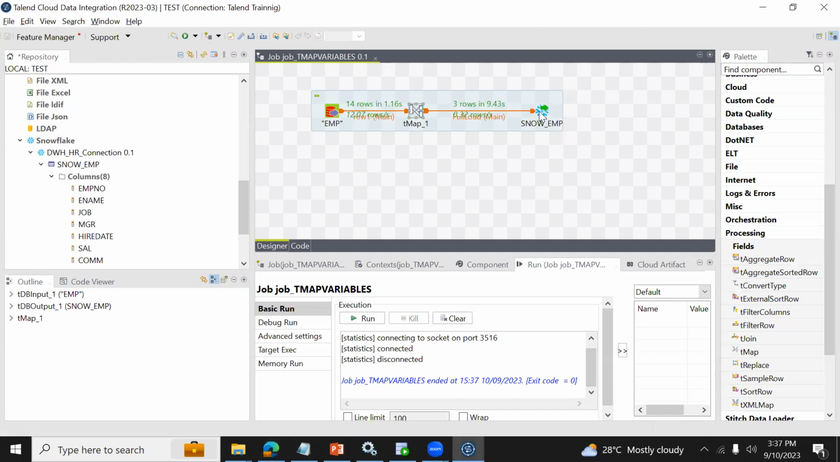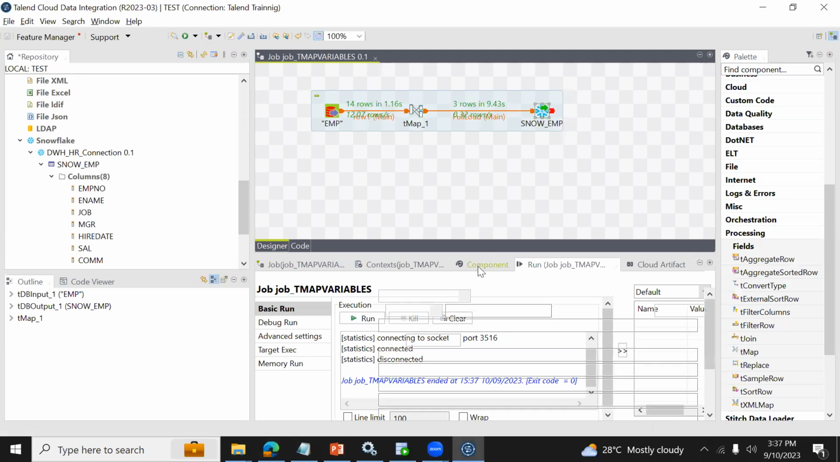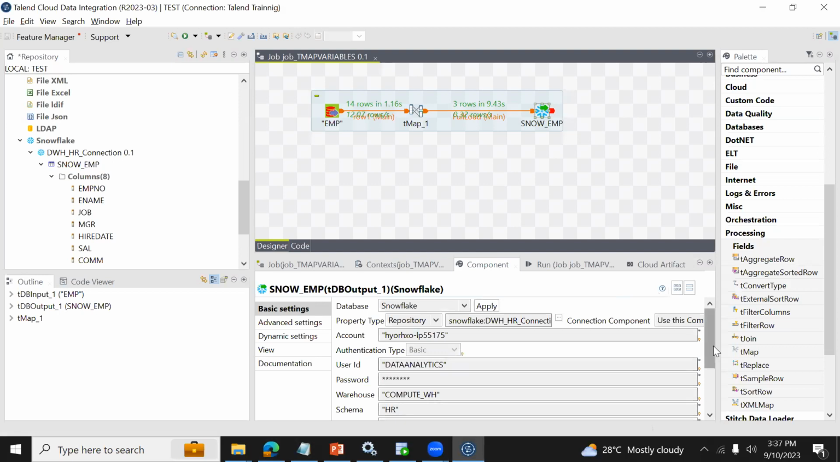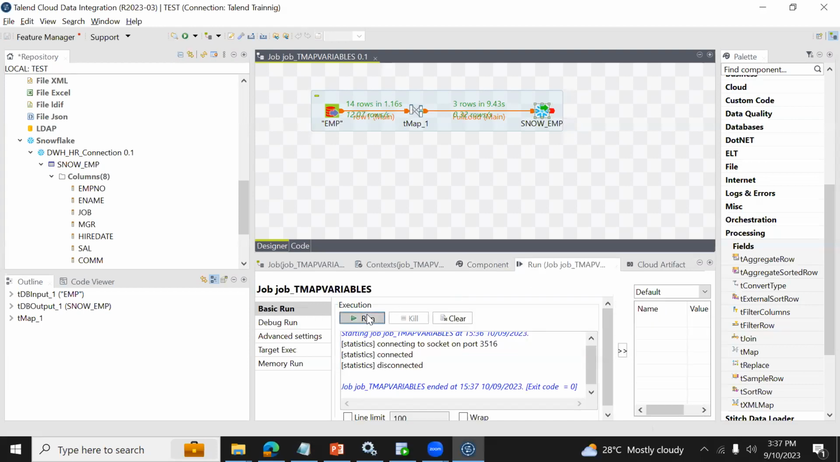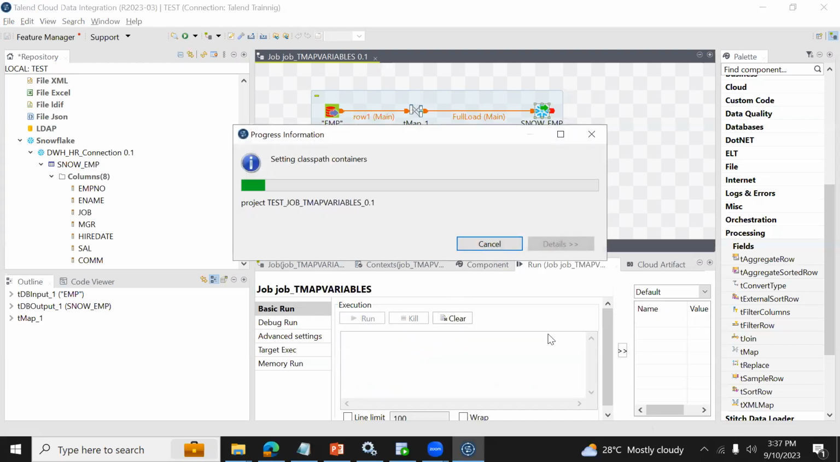Maybe the target table action is different. Just cross check what action you provided. None. That means already in this table we have a few records and you are just inserting. That means you are appending. So I want to truncate the existing data, then I want to reload. Click on run. Before loading the data, I want to truncate the existing data.